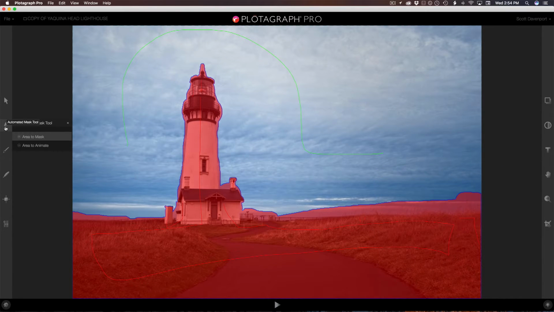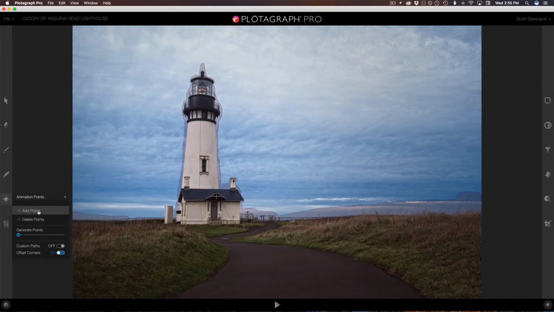So we have the sky, and you know the clouds that are closer to the viewer are going to move faster, and the ones that are farther off in the distance are going to move slower. So let's start by getting down to our animation points here, and I'm going to hover here for just a bit. You see those add points? And the V shortcut key, I'm going to be using that quite a bit as we go along here.